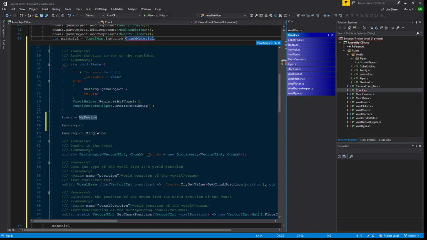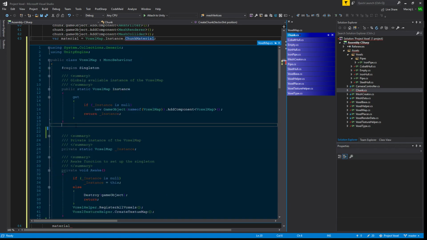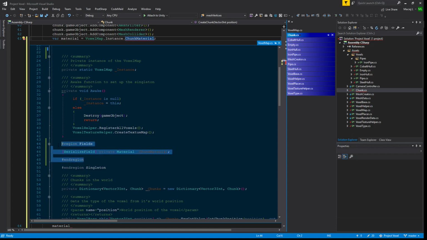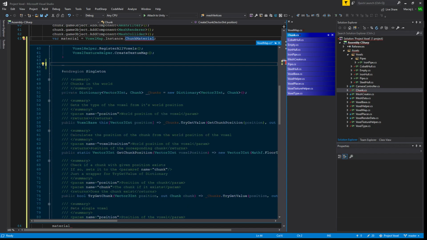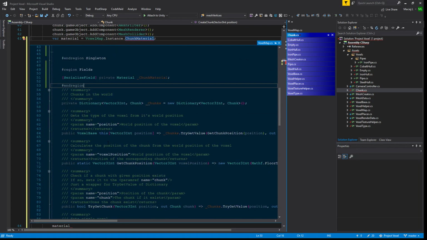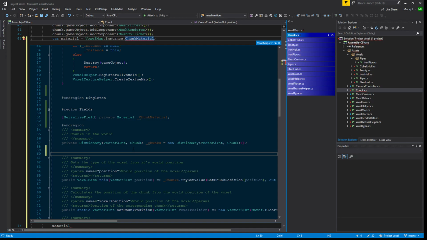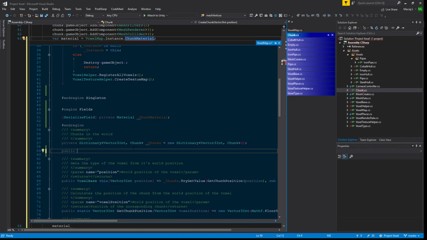region, fields, and let's do, oh, it's in singleton. I don't want to do it in singleton. I want to do stuff here, and like let's make a property. I have to clean it up.